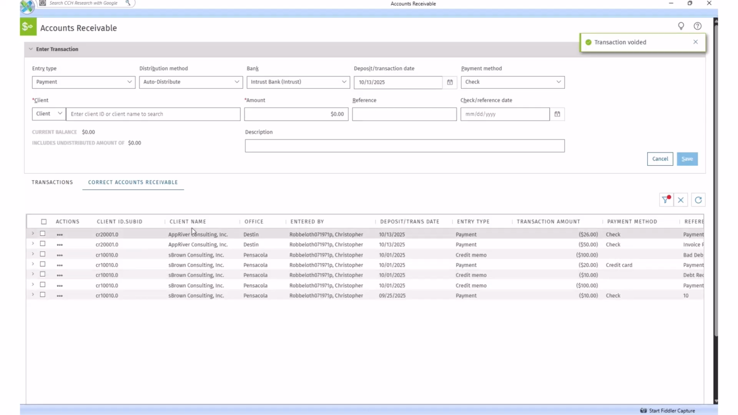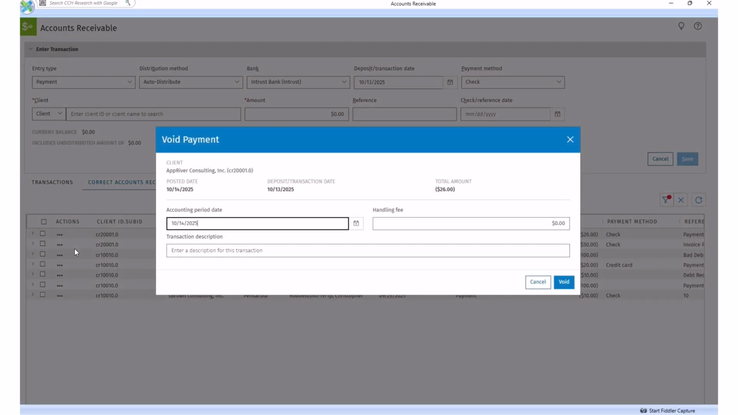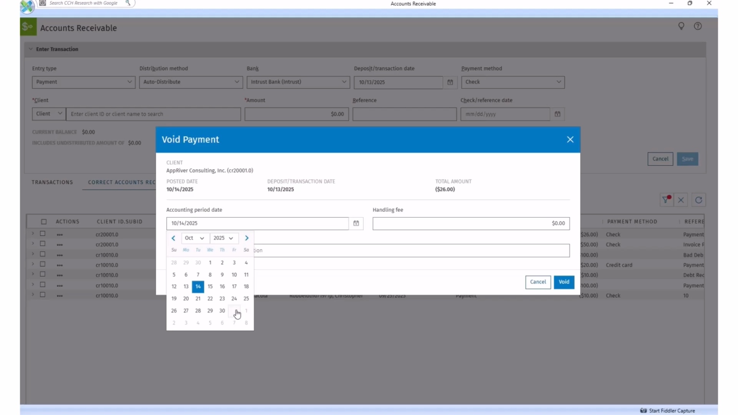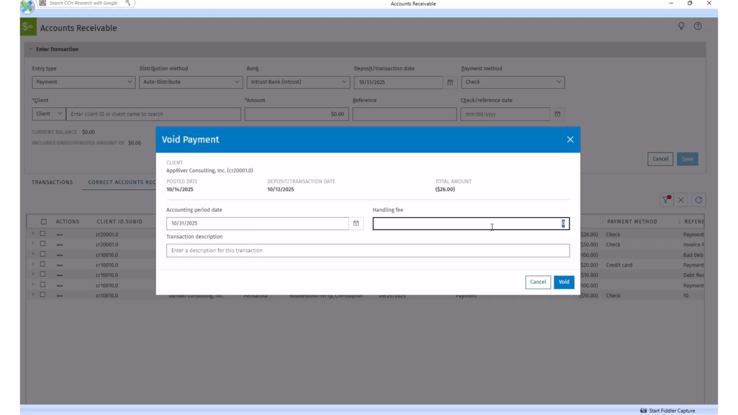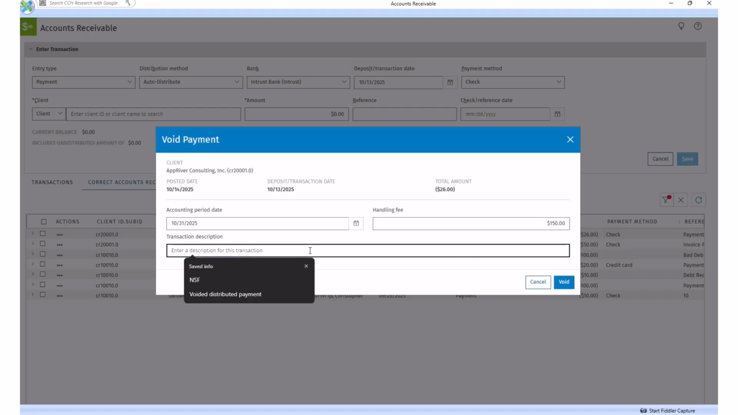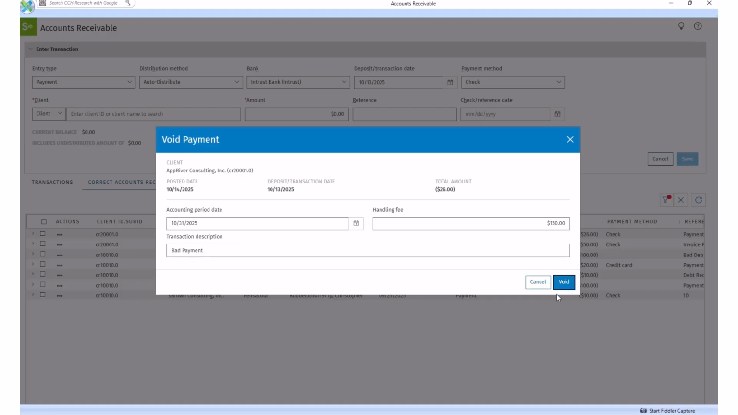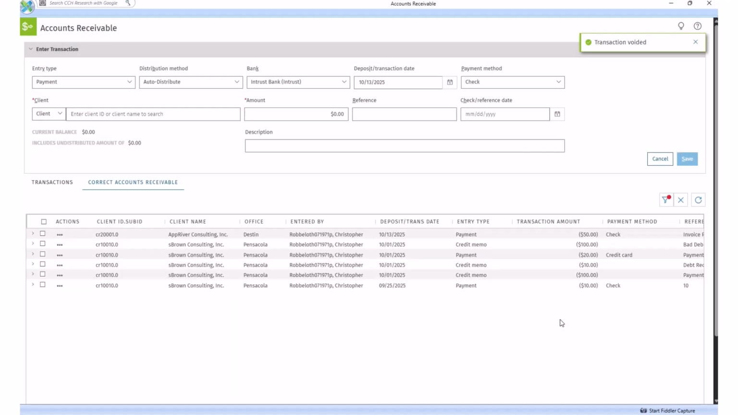If you'd like to void a payment, for example, click the Actions menu and click Void. This will allow you to add a handling fee. You can set the accounting date, or you can set it to the end of the month, and put an amount of maybe $15. I'd like to input a description. If you want to cancel, you can cancel and not save your changes. If you'd like to continue with the void, you can click void and that payment will be removed.